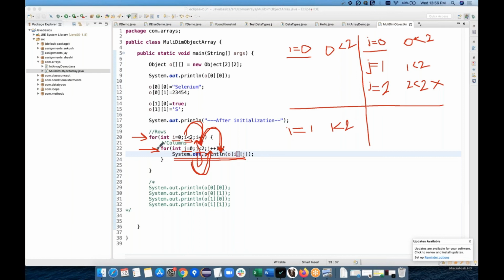It went inside, and inside again we have one more for loop, right? So again, j starts with 0 again, because with i 0, j value completed iterating for all the boundaries it has. Now with i value incrementing, again j should start with 0, it goes to 1, it goes to 2, and then stops. So something like that, it has to keep looping again and again.